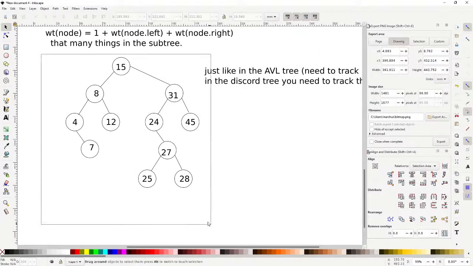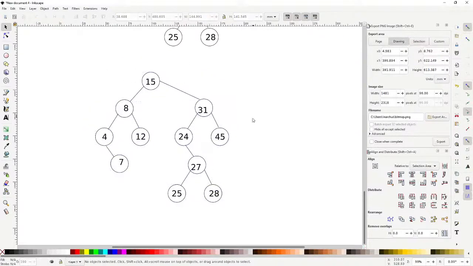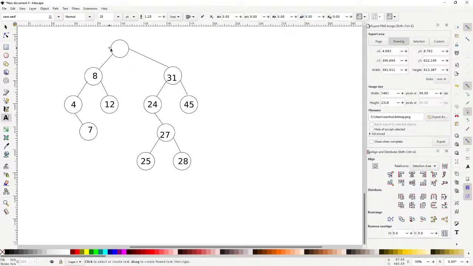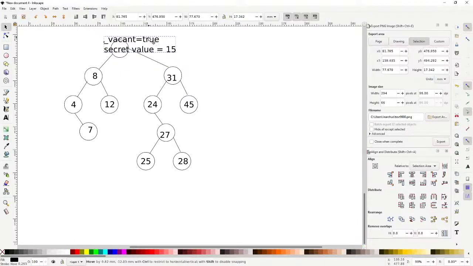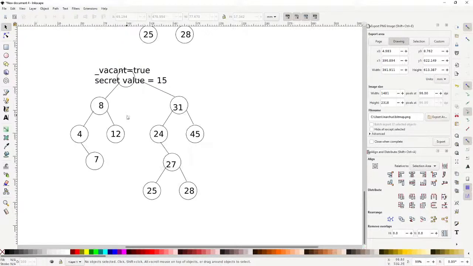Let's make a copy of this tree here. Okay. So if we look at this tree, and say I delete this one, so now this is vacant. True. But the secret value is equal to 15. So we still know how to search through this tree, because if you come down, if this is just one node, then you get down to here and you know which way to go, right? If you're less than 15, you go to the left. If you're bigger than 15, you go to the right.